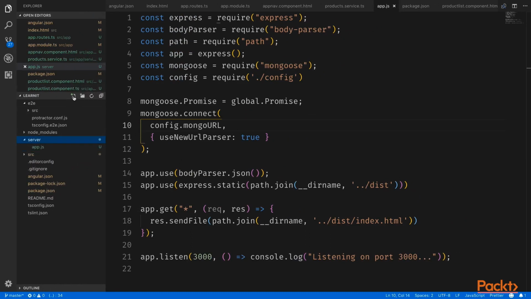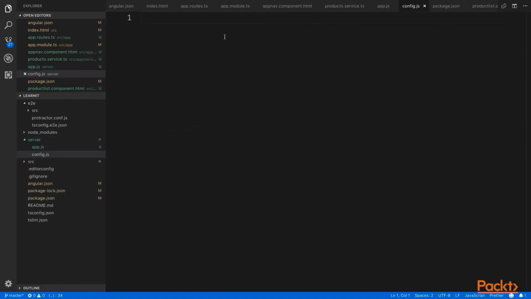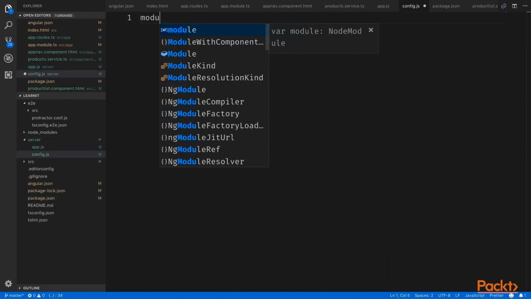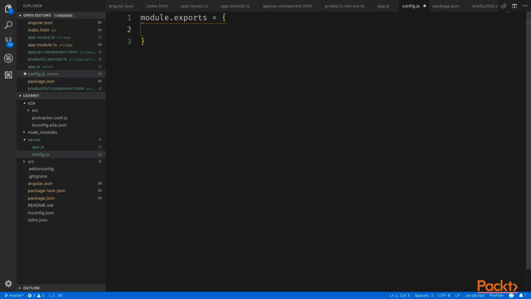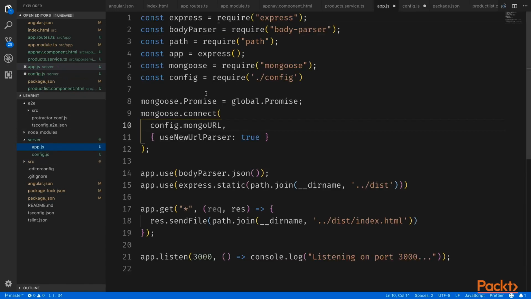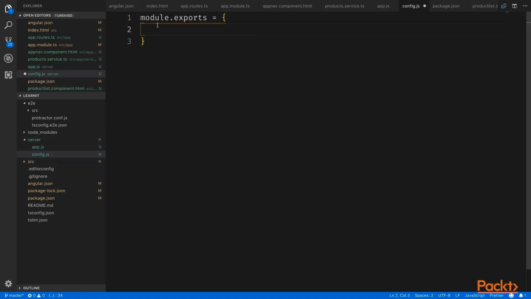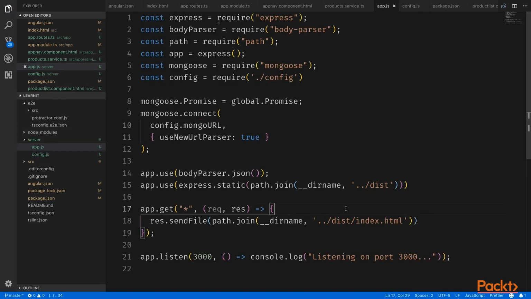So I'll create a new file, config.js, and this will be module.exports, an object, and I think I'm expecting Mongo URL. I want to give Mongo URL. Alright, now this is good.